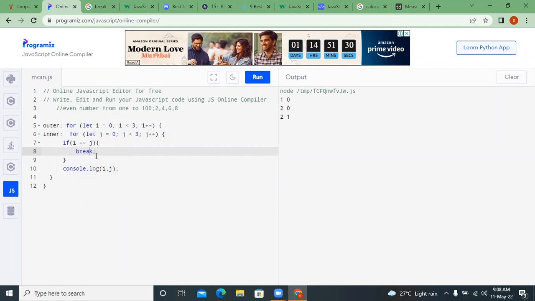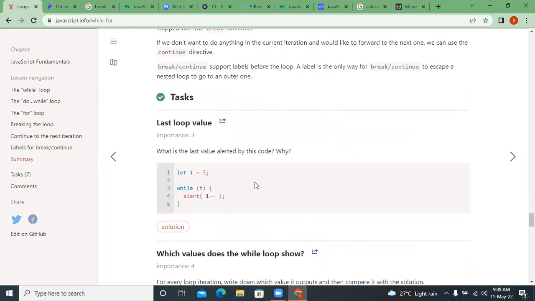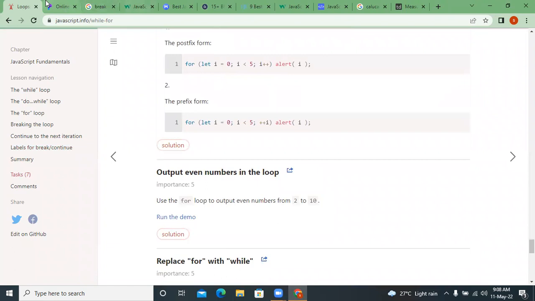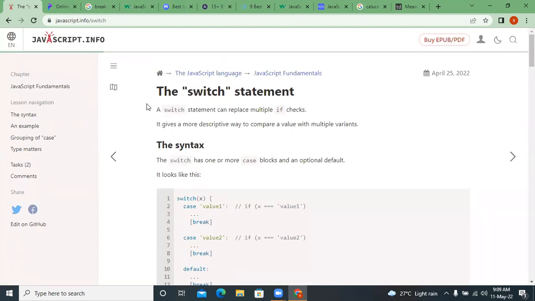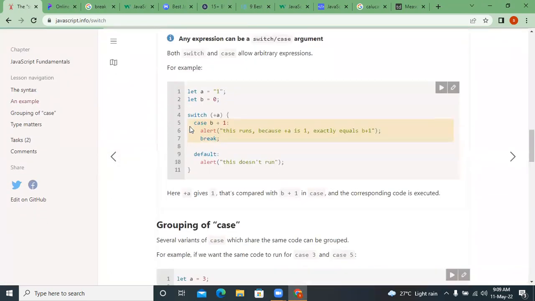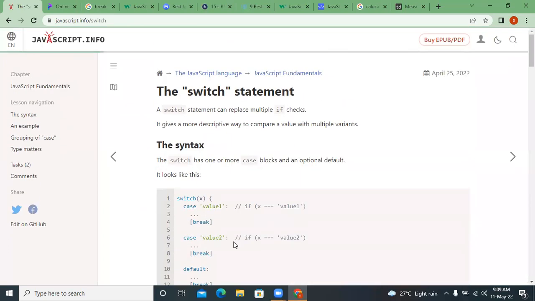So should I re-explain this, or did you get it? I'm considering everyone got this. We generally don't use this, but in rare cases when we have to use it, we can. Okay. So you can practice n number of questions online. We can learn about switch and other things tomorrow. Any doubts for today?